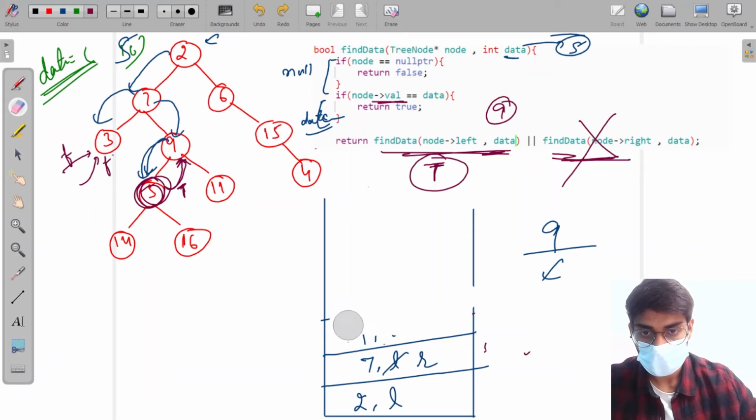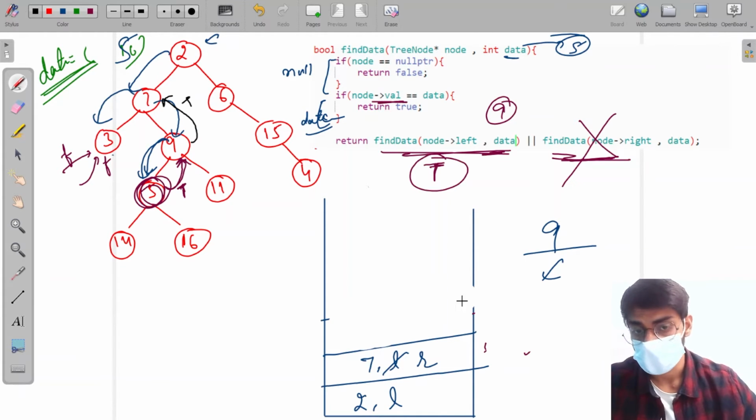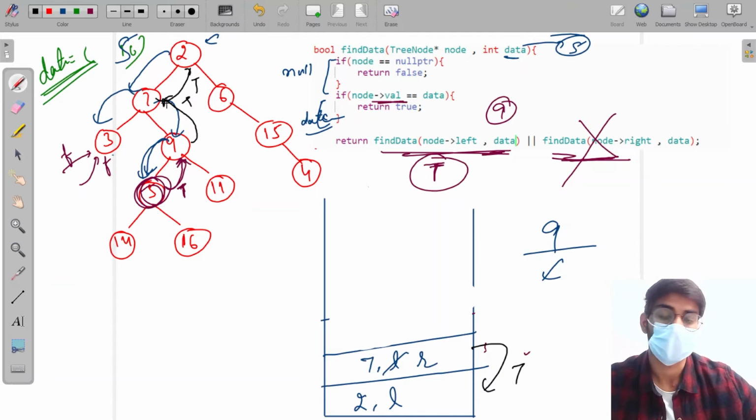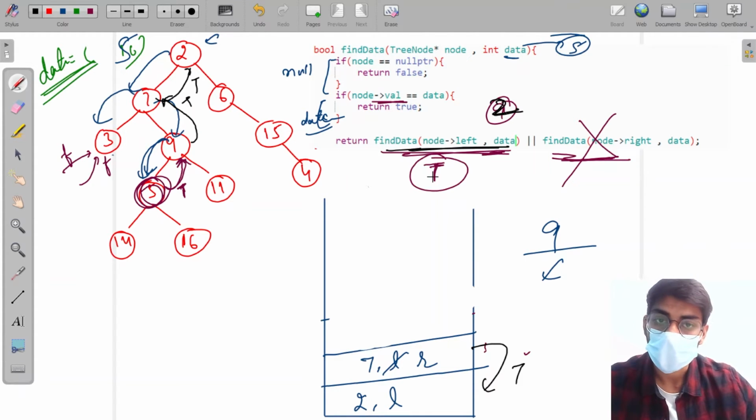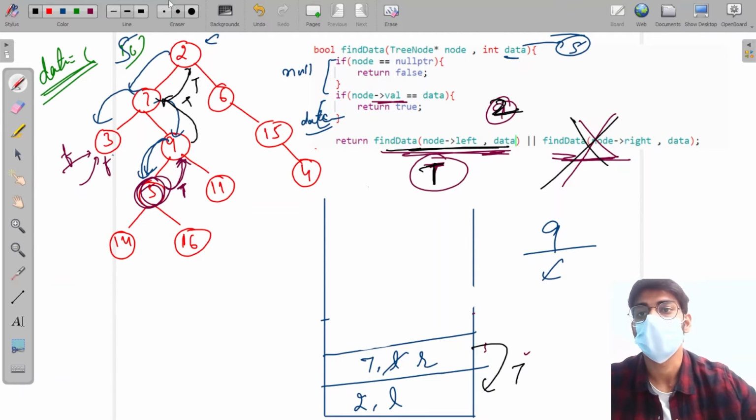So now again it is going to return true from here. Now this is false and this is true. So again this is going to return true over here, and then in the end it is going to return true. So for 2, we have used the left call and we found true over here, so we are not going to move to the right side. Okay, now you have to analyze one thing.